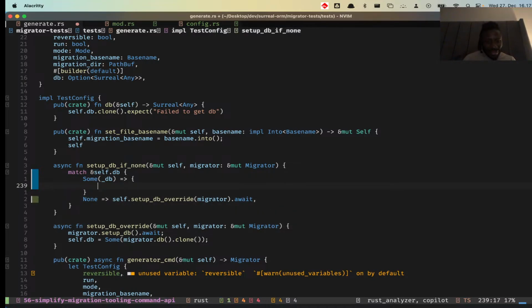So essentially what's happening here now is we check the db when it's current.